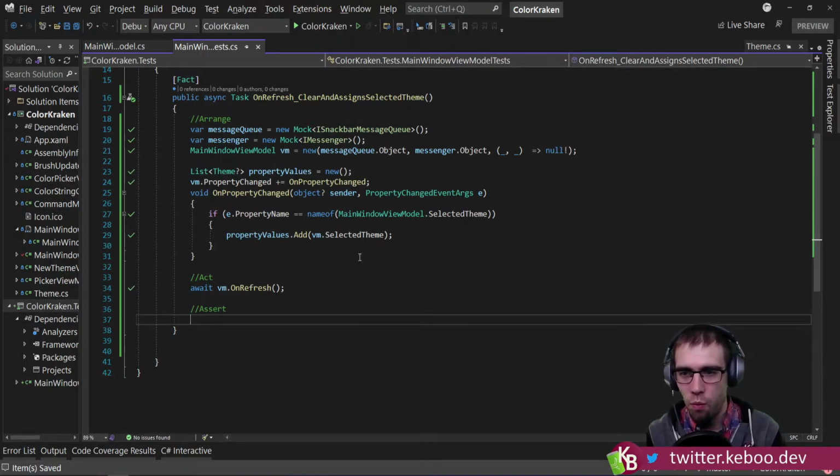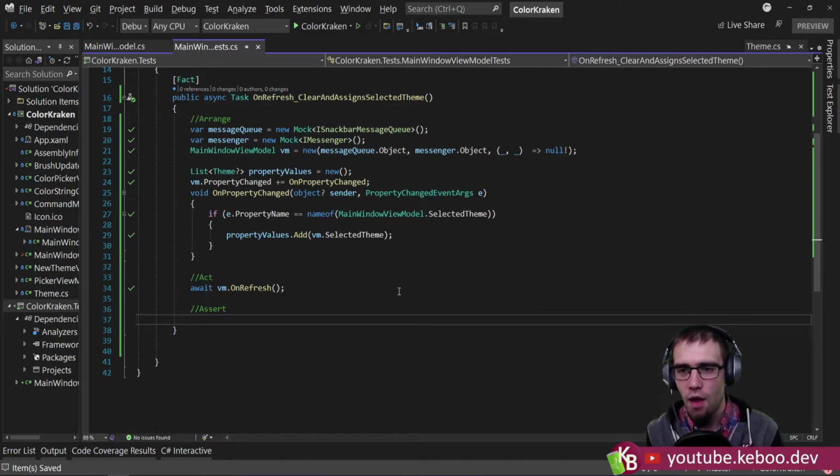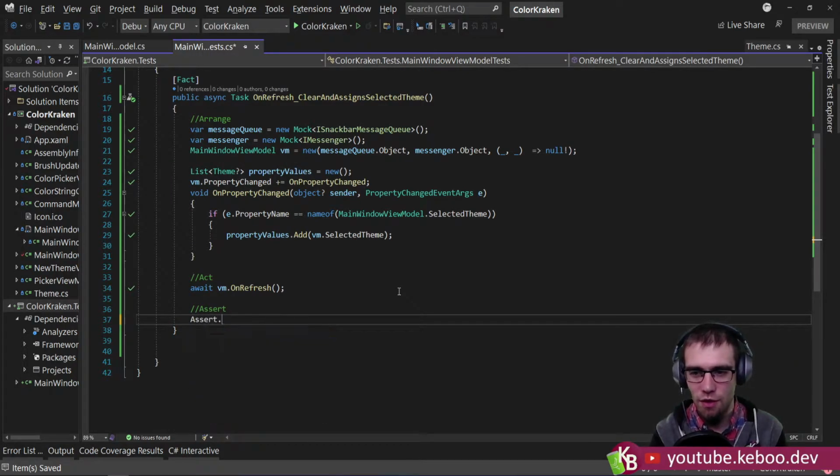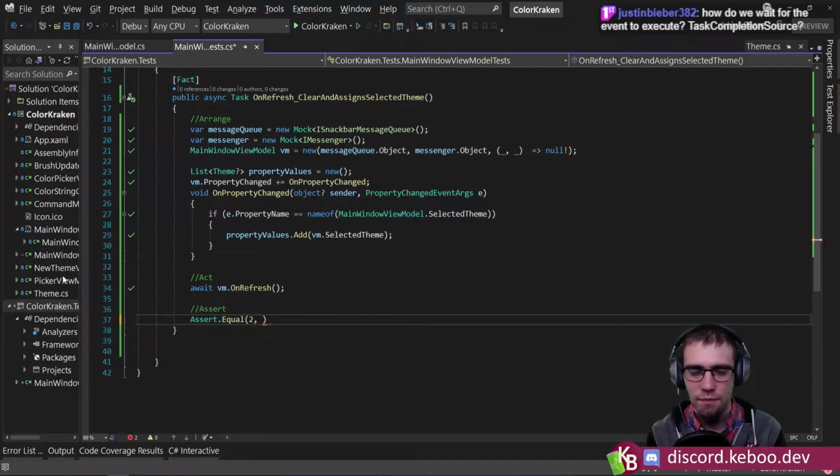So what are the key things? From my name, my assertion should be, I want to know that it clears and assigns the selected theme. So if I do an assert, Assert.Equal to, oh, I see your question, Justin Bieber. Circle back to that in just a minute.